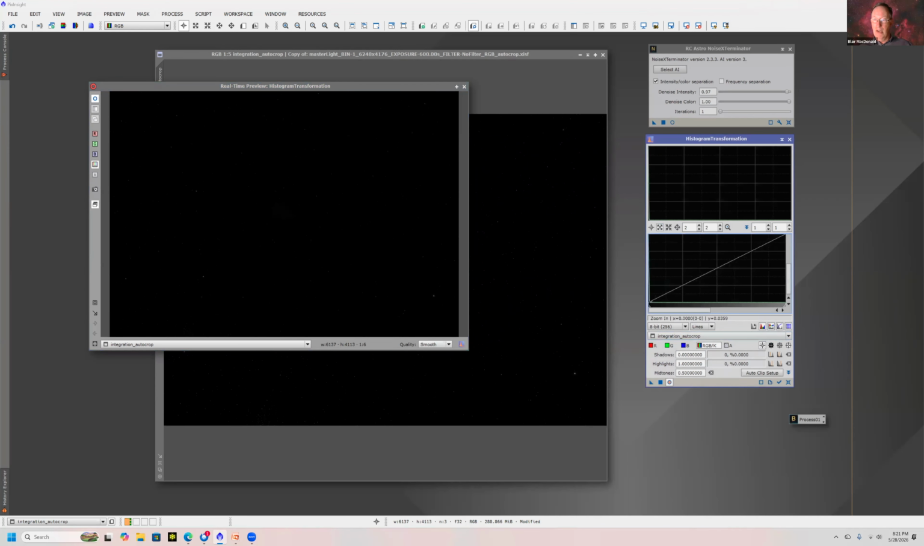So the histogram for this image is right here. And you notice it's all jammed right down against the left-hand side. For those that aren't familiar with the concept of a histogram, this x-axis is the brightness value. The y-axis is the number of pixels at that brightness value. It's a standard tool in statistics, and it also comes in very handy for analyzing your images.